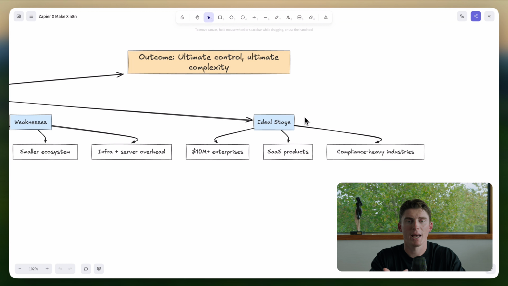Another reason is compliance heavy industries. If you are moving a lot of data around, if you've got a lot of compliance and regulations you need to follow, self-hosting your own n8n server gets around a lot of this because you can put it on a server local to you, which means you're automatically complying to all of those regulations.